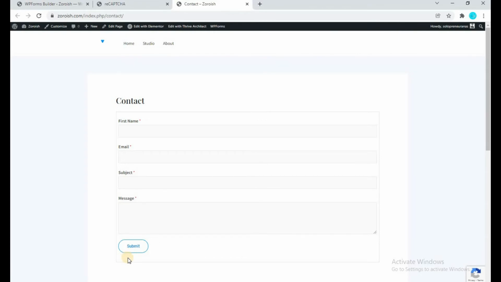In this way you can even add this Google Recaptcha to multiple pages of your website, even throughout the website. I hope that you have learned from this video.